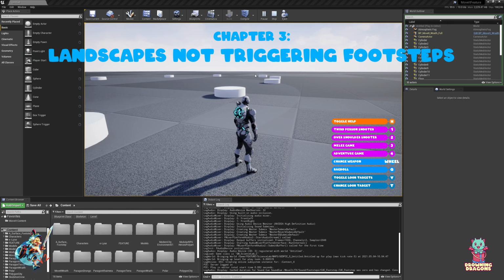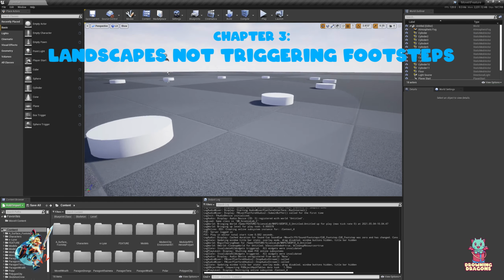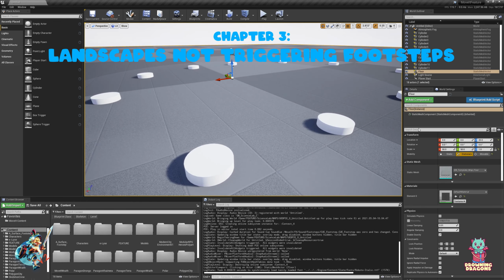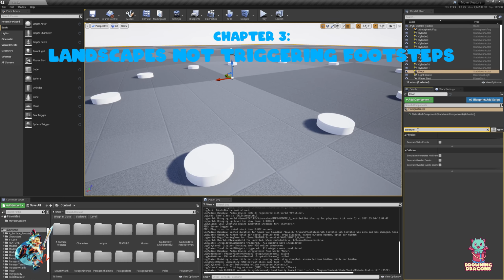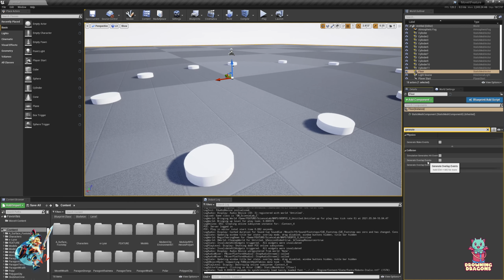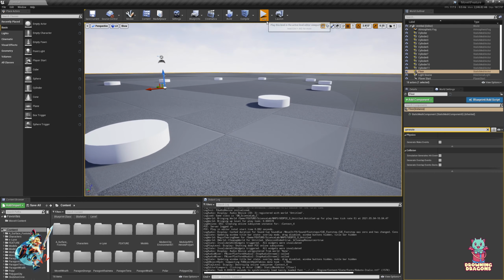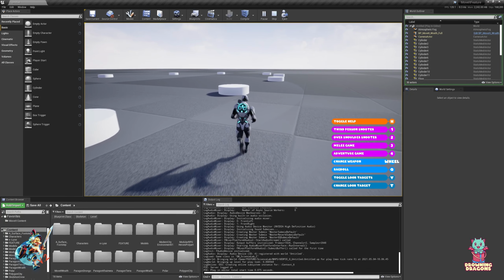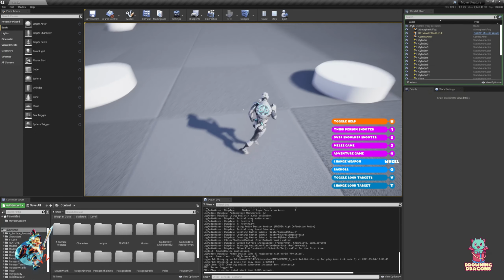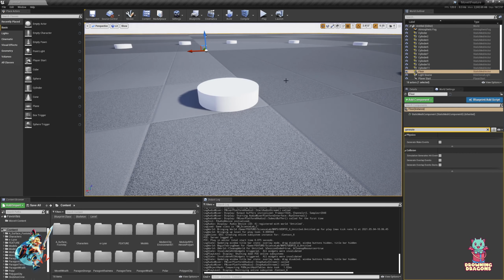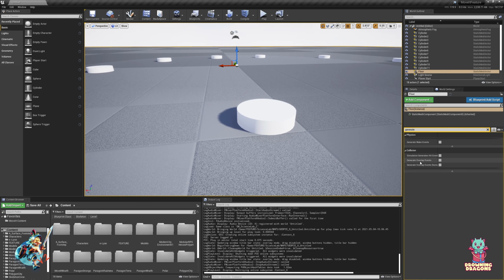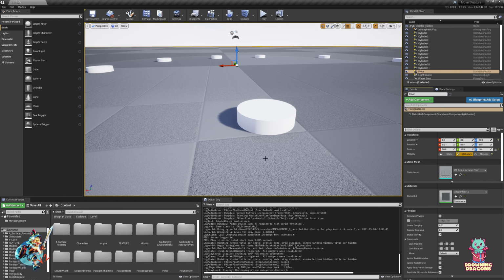The first thing that we need to get out of the way is if we have a landscape. This is not a landscape, but if it's a landscape, there will be an option for generate overlap events if your footsteps are not playing. You can see the default footstep is quite subtle, but it is playing. For whatever reason, the meshes don't need it, but landscapes do, so you would enable this. It does come with a performance cost, which is why landscapes probably have it disabled by default. So the main thing is, if you want footsteps on your landscape, enable it.